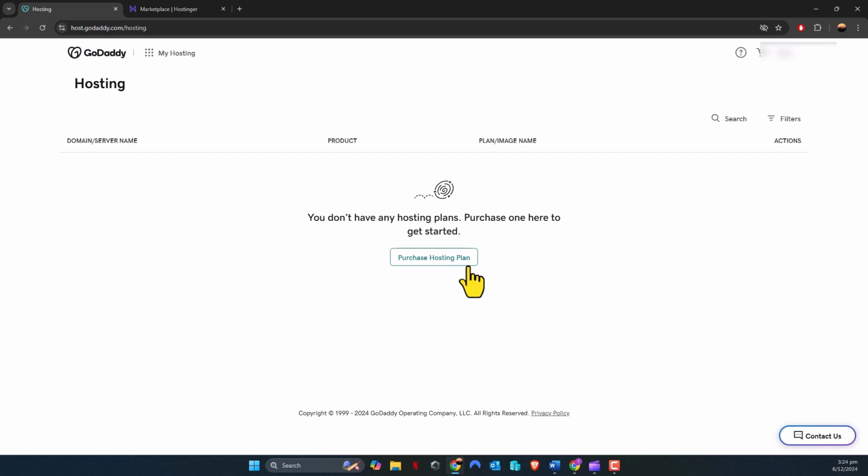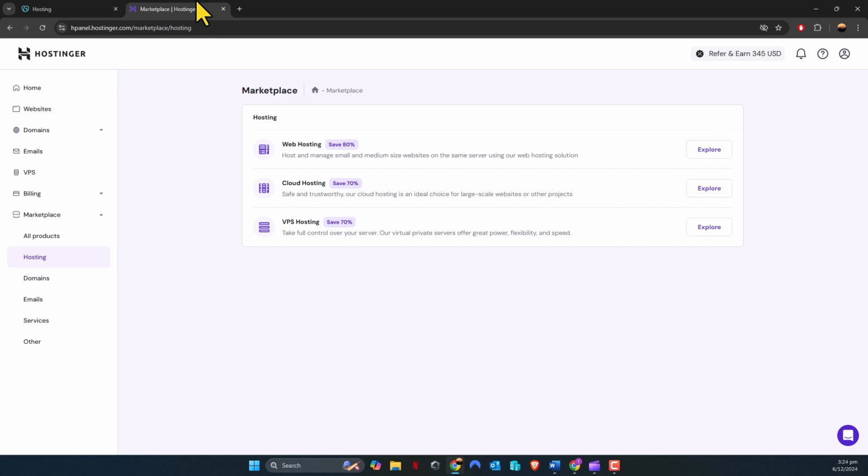If you want to use Hostinger as your hosting service provider, log into your Hostinger account. Under Marketplace, select Hosting and click on Explore next to Web Hosting to look at the available plans, proceed with the prompts, and make the payment. You will be able to use hosting with Hostinger.